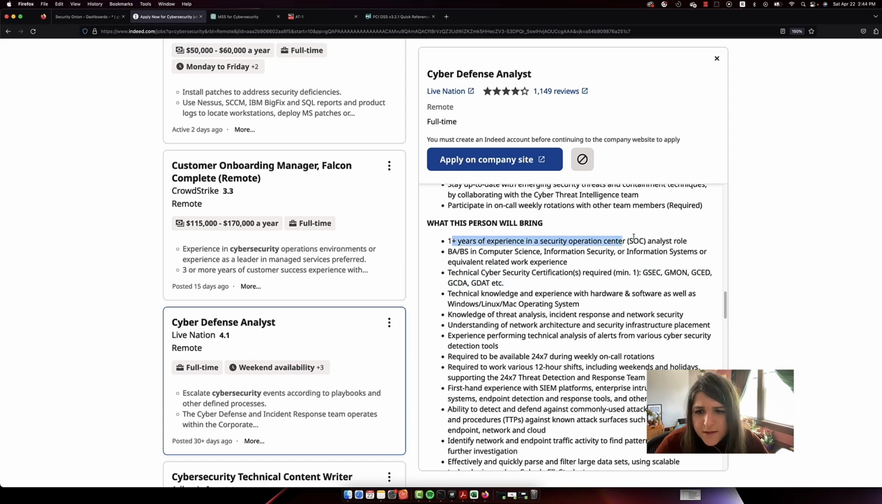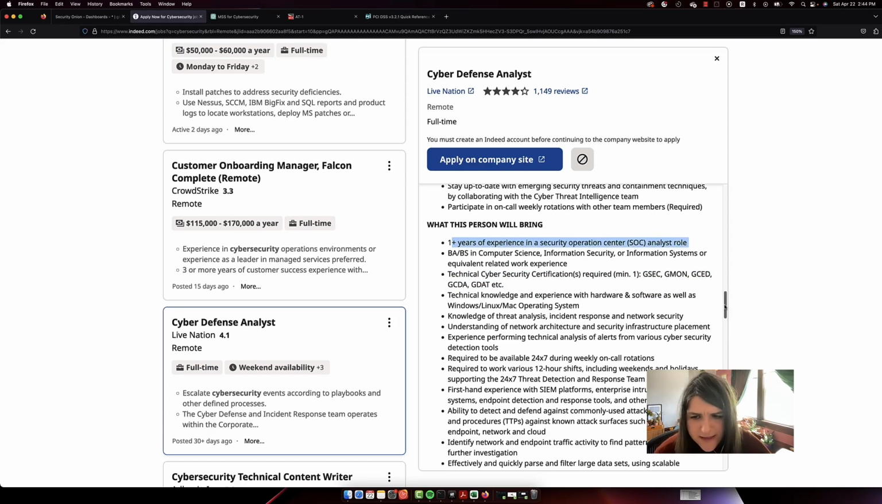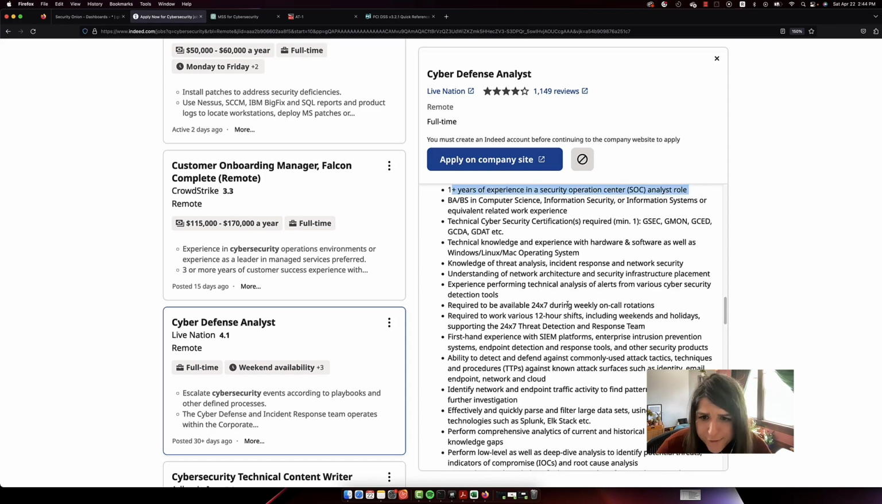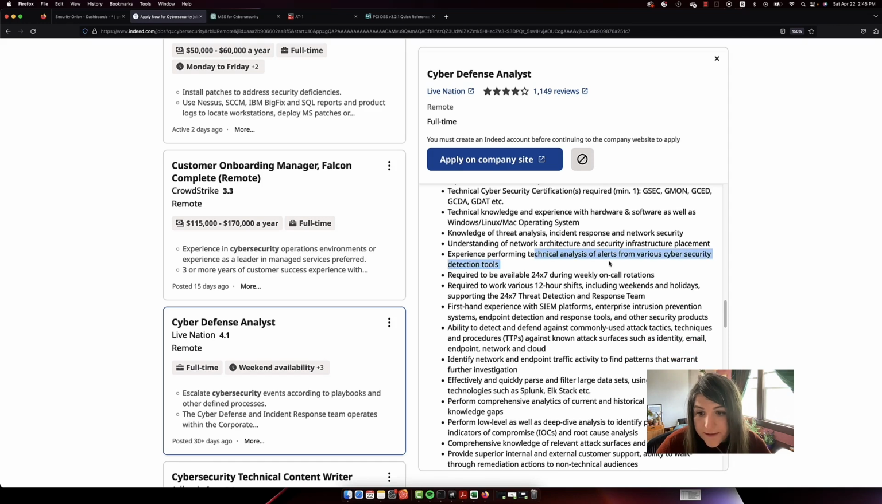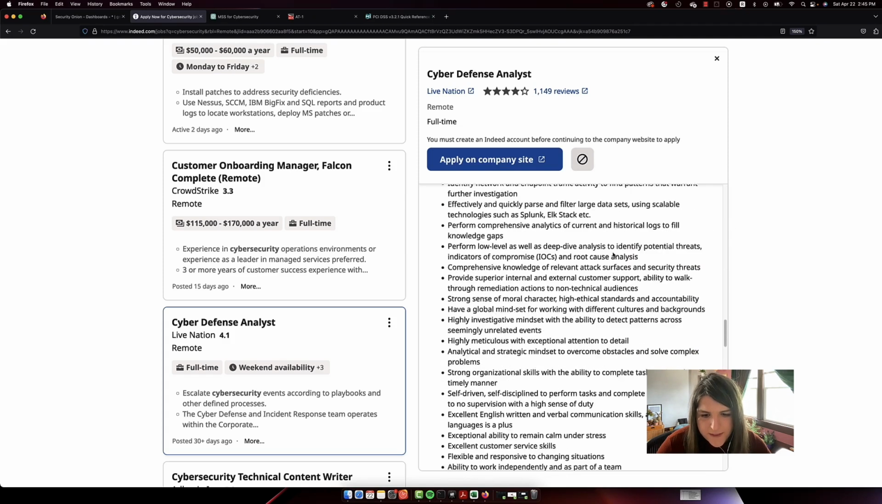And then 1+ years in a SOC analyst role, you can get that experience without being in a SOC. If you're in a NOC, sometimes these are combined. Knowledge of threat analysis, incident response, and network security. So you're going to do analysis of alerts from various cybersecurity detection tools, highly dependent on the company of what actual tools you're going to be using.